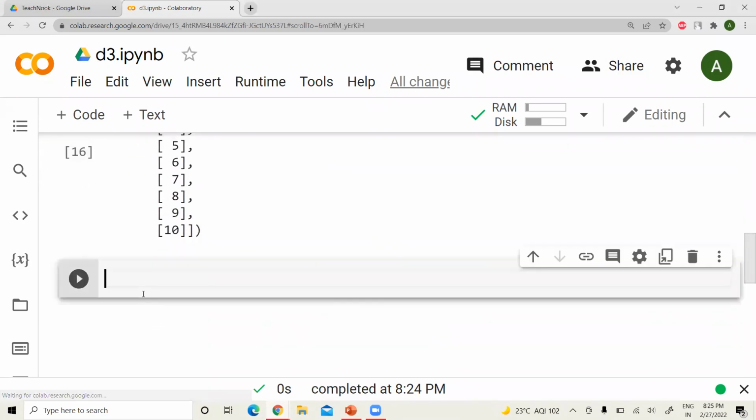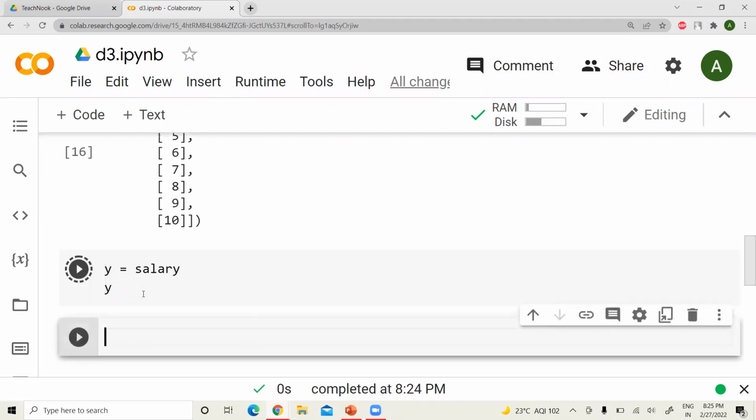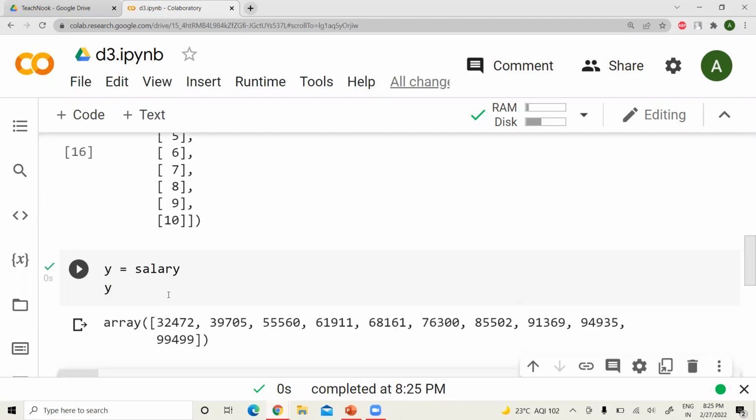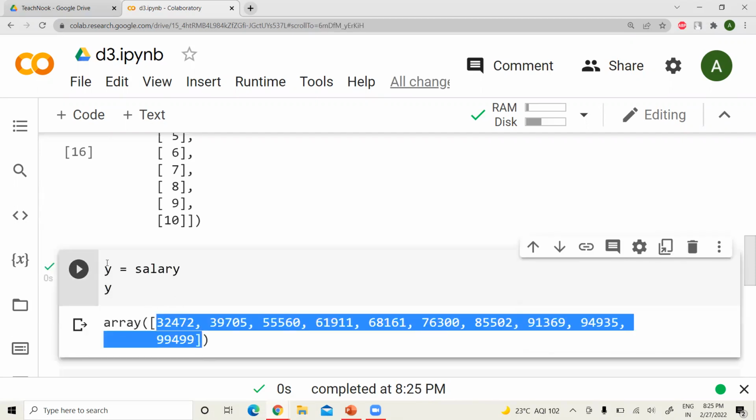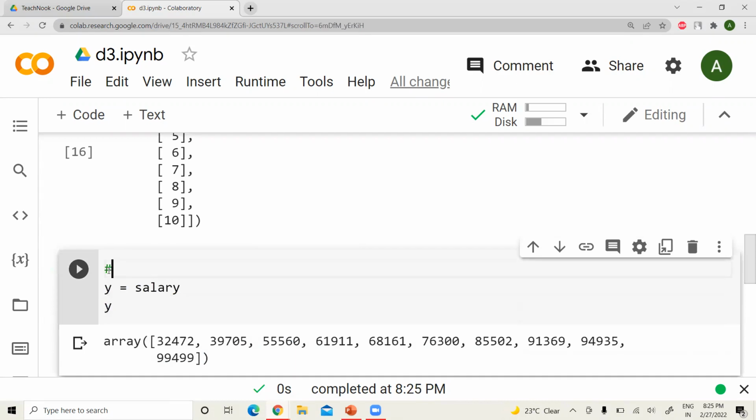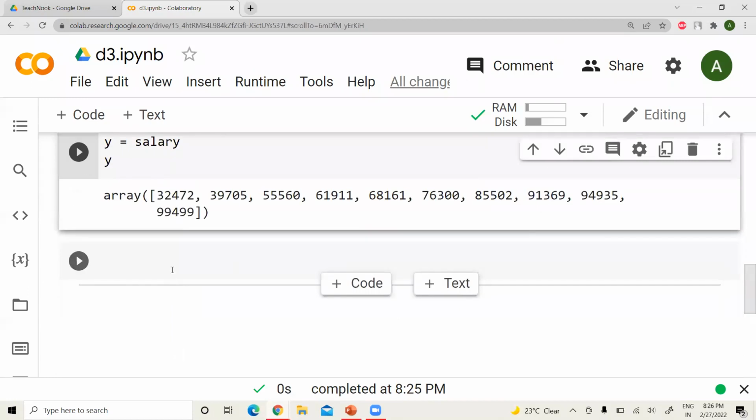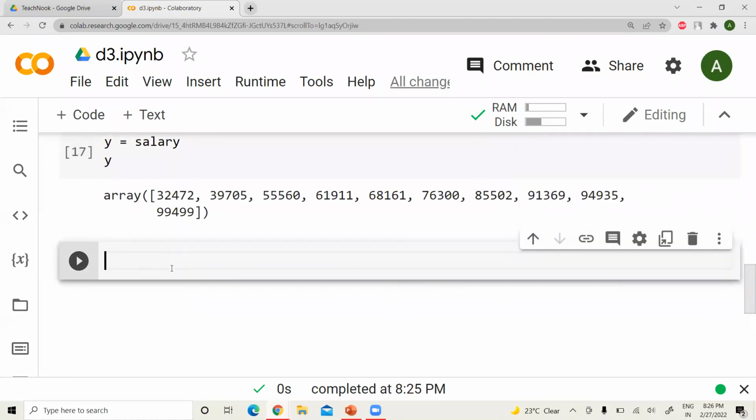Now coming on to y. So y is equal to salary. Let me just print y also in the next line. So I've got my y, or I've got my output. One thing to note down here: output is always one-dimensional. So we have got our input, we have got our output.